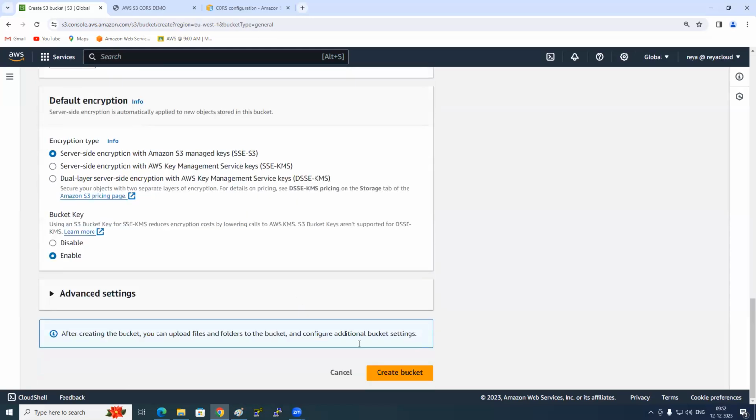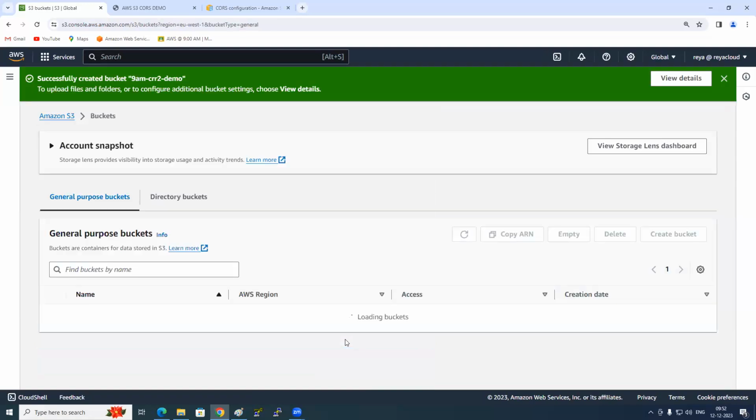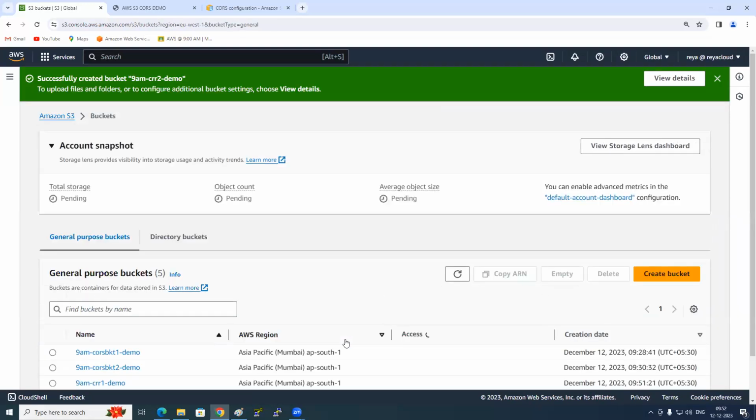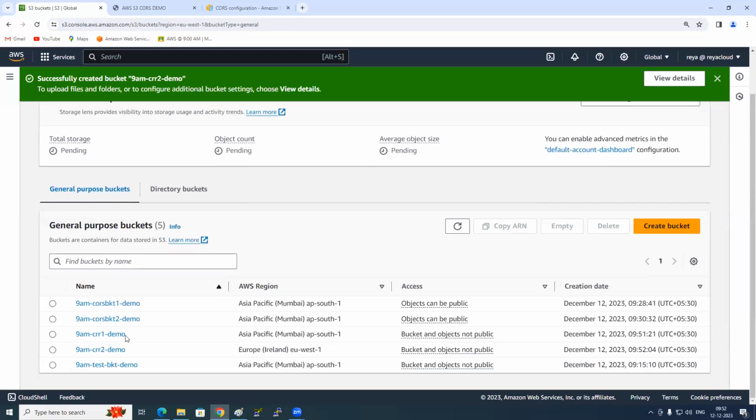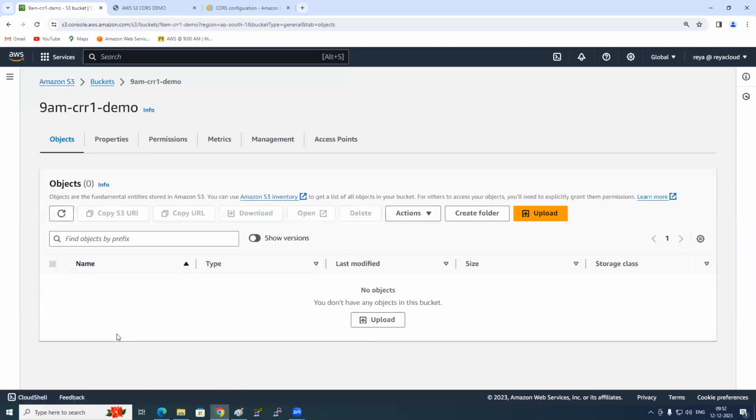Versioning, enable it. Let's say, for example, you have not enabled the versioning. Can you enable it later also? Yes, super, very good. So now I've created CRR1 and CRR2. Now from where to where do you need to replicate? From which region to another? Mumbai to Ireland, or Ireland to Mumbai?